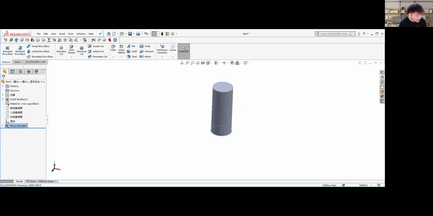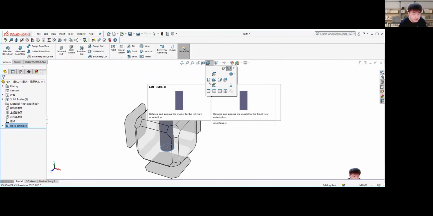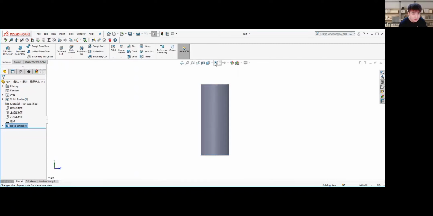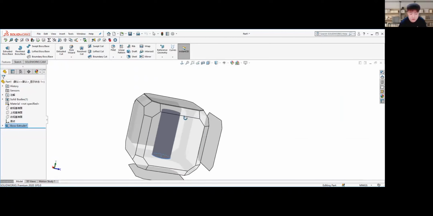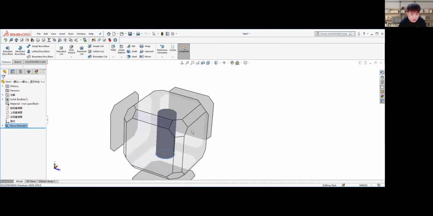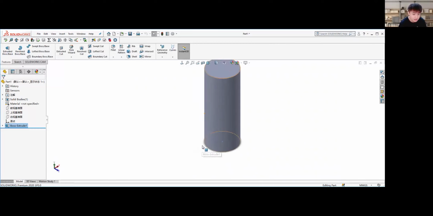And let me see. If we want to make different views of the 3D model, the button here is view orientation, right? View orientation right here. So we can see it from the left, and you can see it from this way. You can also use your middle mouse to choose which view you want to see the 3D model, right?